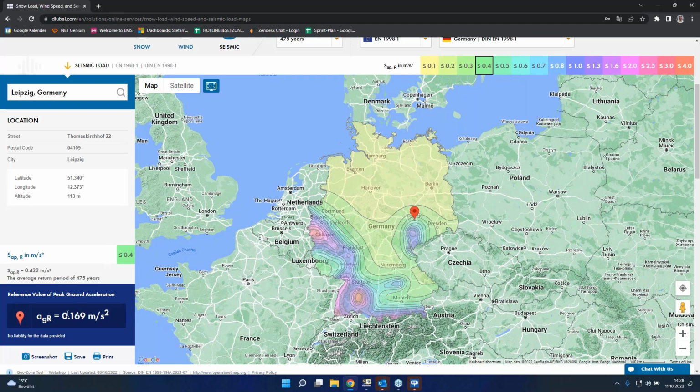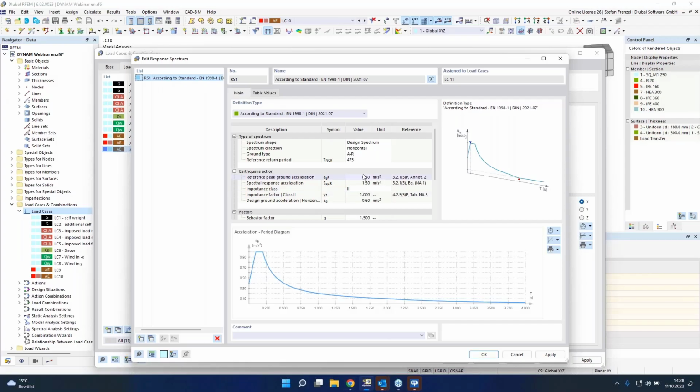And of course, here we have now our reference peak ground acceleration, which is here with a value of 0.169 meters per square second. This is a small value. If you go to other countries, of course, you get much higher values. So in our case, okay, we want to use this value. Then we can go back to our RFEM, and we just have to type it in: 0.169.